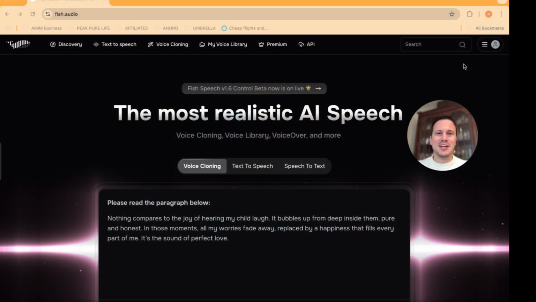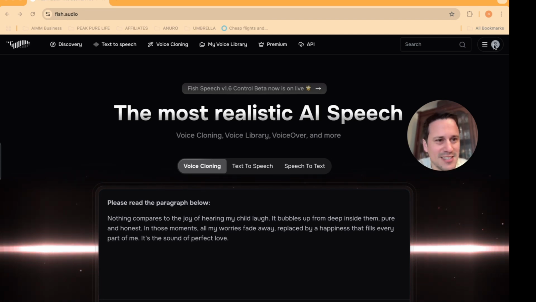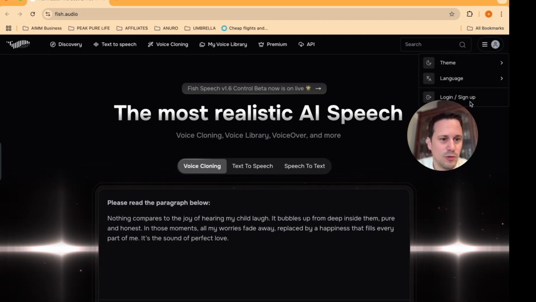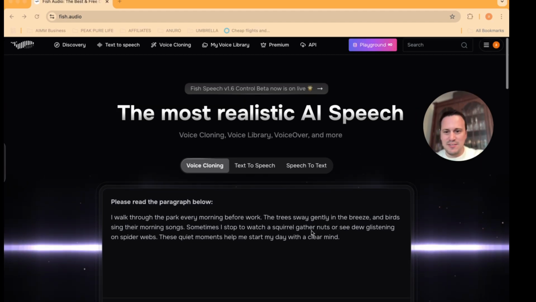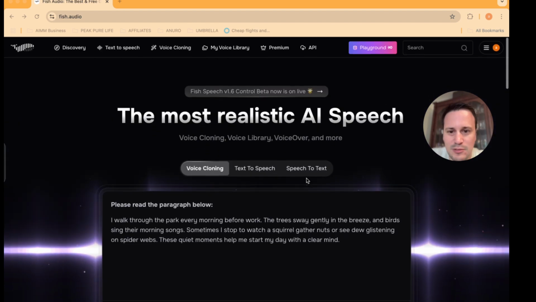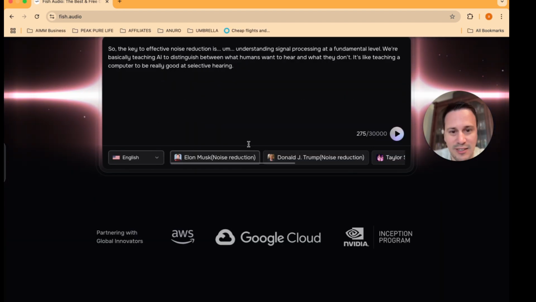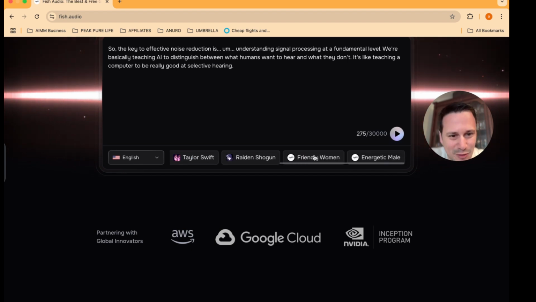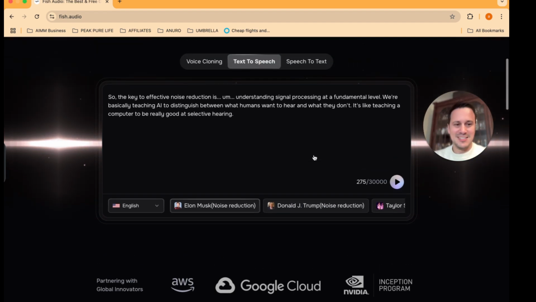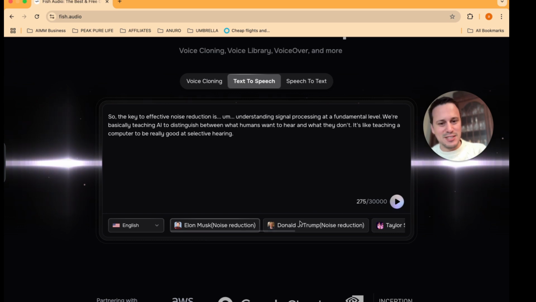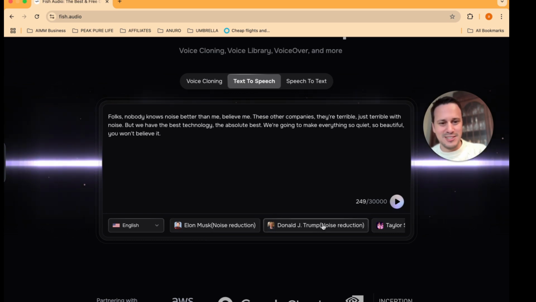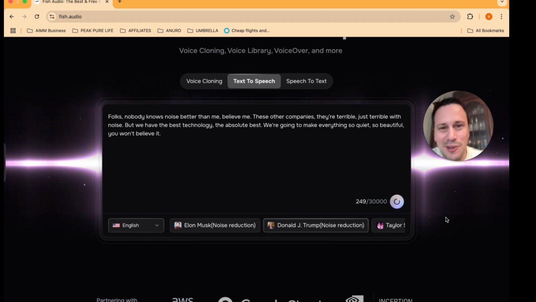All right, so here we are at the homepage of Fish Audio, and you can simply sign in using your Google account or your email address. And once you have signed in, you will be able to either clone your voice, or create text-to-speech using various different voices that they have. As an example, here you can see the Elon Musk voice and the Donald Trump voice. And this is what you were hearing in that supposed phone call earlier.